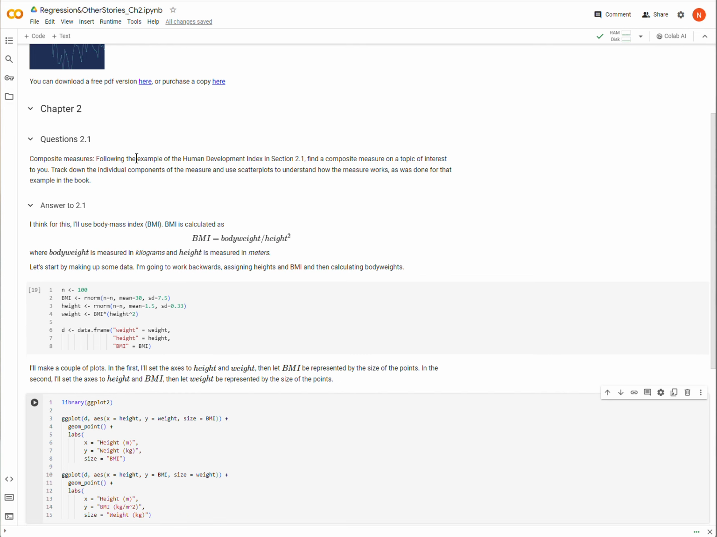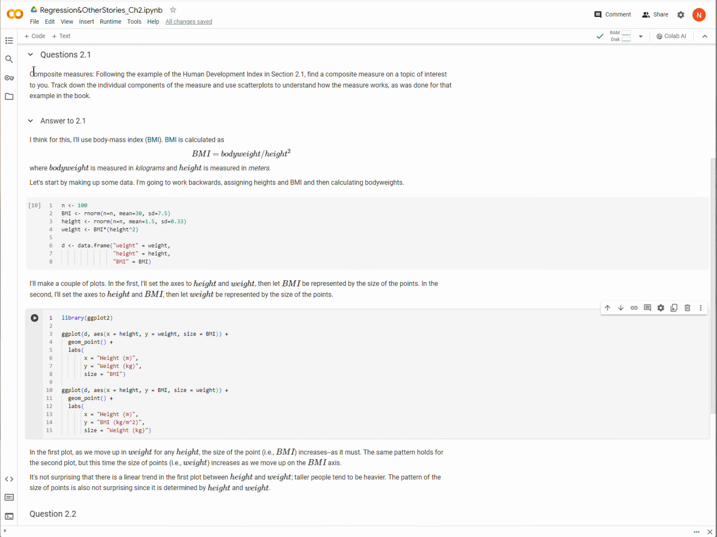Okay, so question 2.1 deals with composite measures, which was mentioned at the first part of the book. Following the example of the Human Development Index in section 2.1, find a composite measure on a topic of interest. Track down the individual components of the measure and use scatter plots to understand how the measure works.